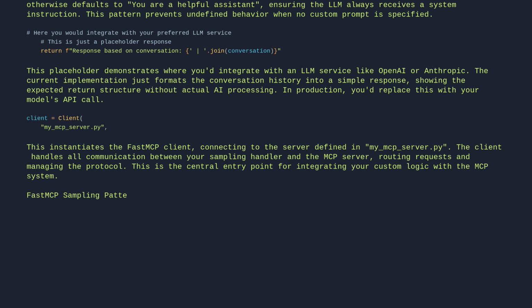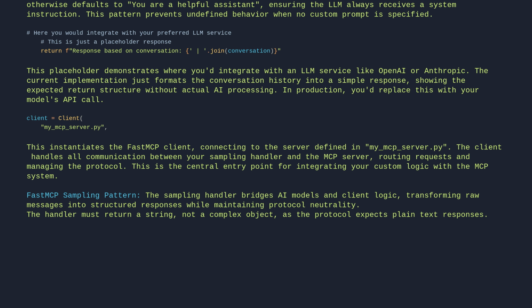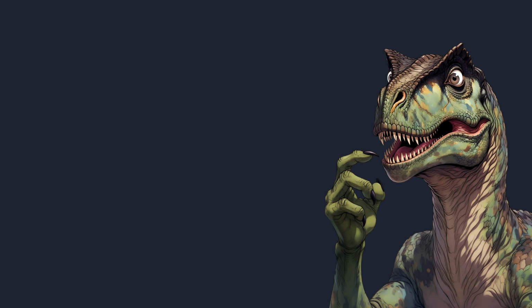FastMCP sampling pattern. The sampling handler bridges AI models and client logic, transforming raw messages into structured responses while maintaining protocol neutrality. The handler must return a string, not a complex object, as the protocol expects plain text responses. This pattern enables seamless integration with any LLM backend while keeping the transport layer clean. The handler that speaks to all models says nothing of its own.